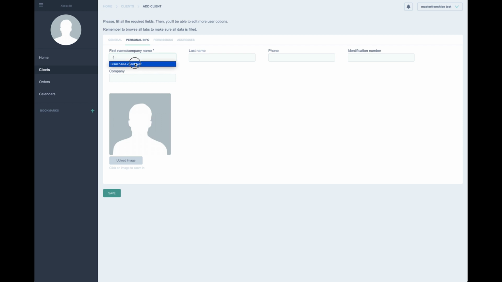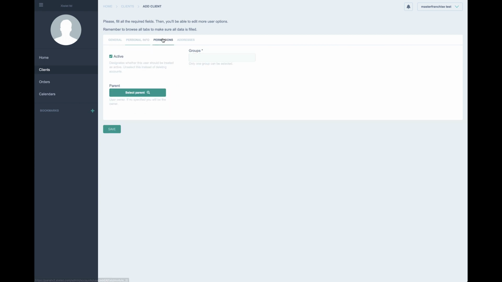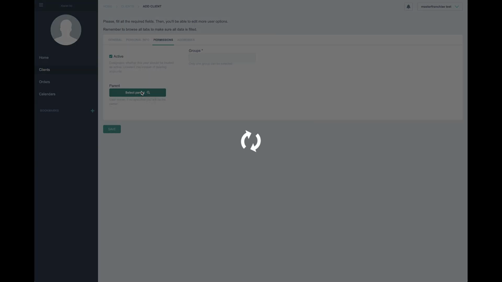So for that, we fill all the gaps that we have to fill for every user that we want to generate. And closing this, you can upload a picture if you want. We are not going to do it. So here we select the parent. The parent, in this case, is master franchisee.